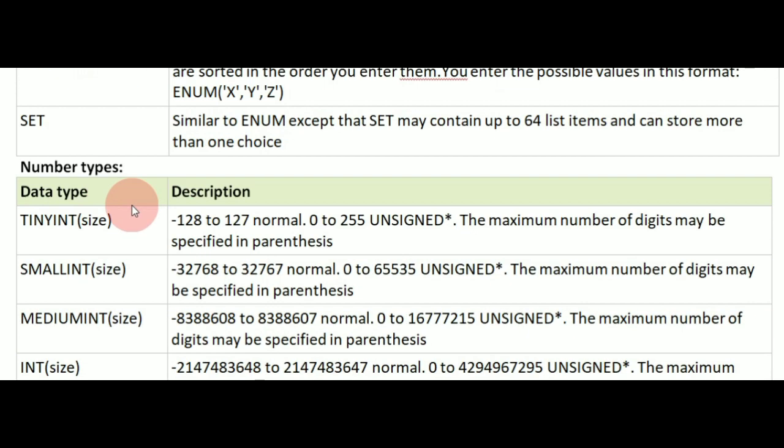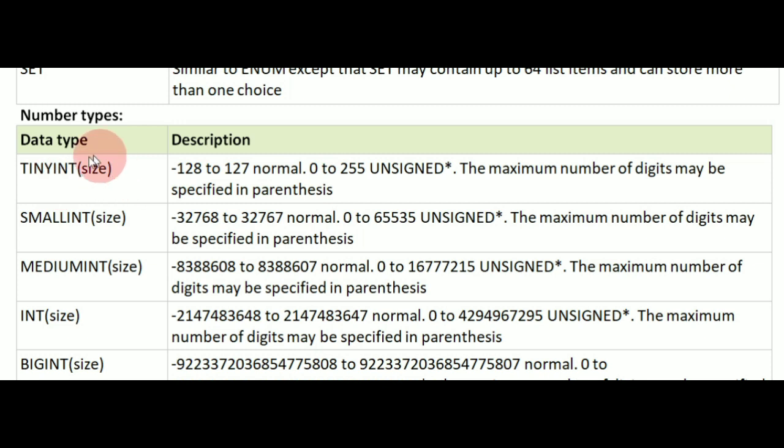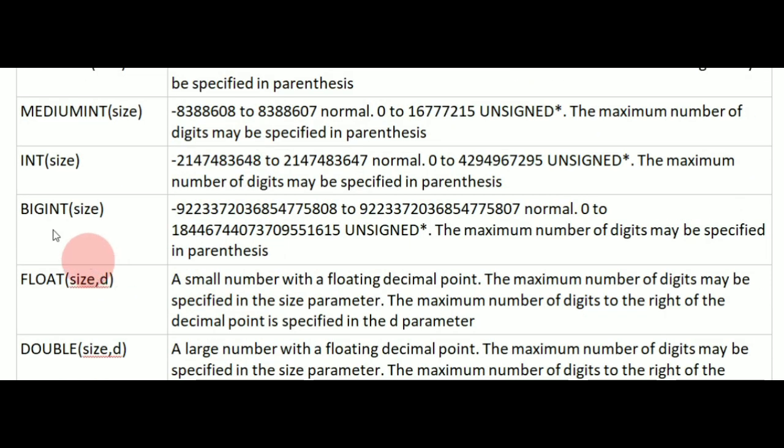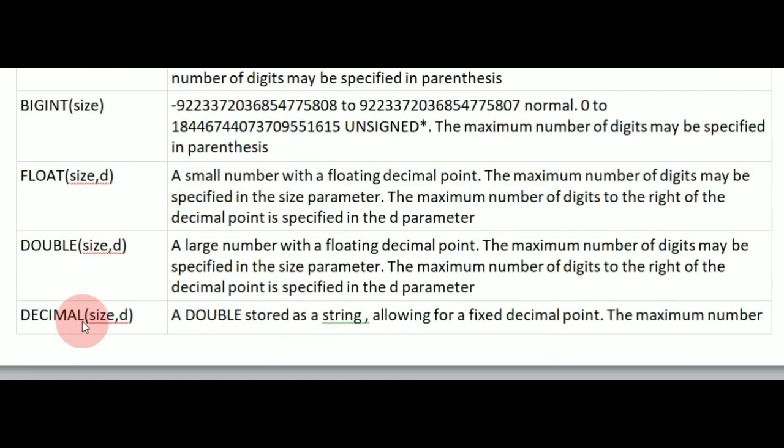And the second type of data type is number types. So we have tiny int, and you can specify the size. Generally minus 128 to 127 is the normal range, and 0 to 255 is unsigned. You can use small int, medium int, int, or big int, or if you want to use floating point you can use float, double, decimal and so on.